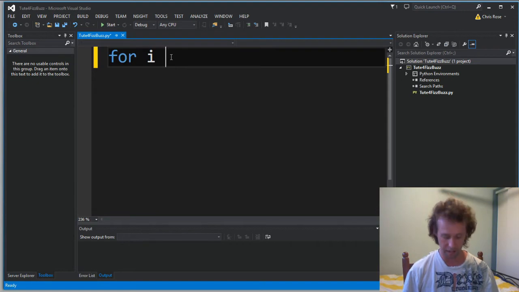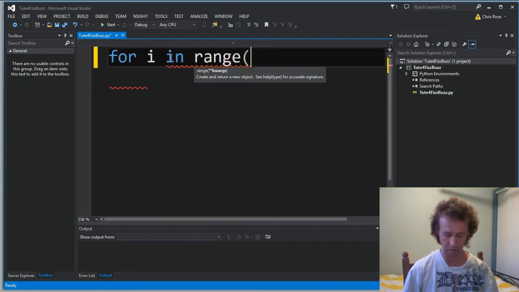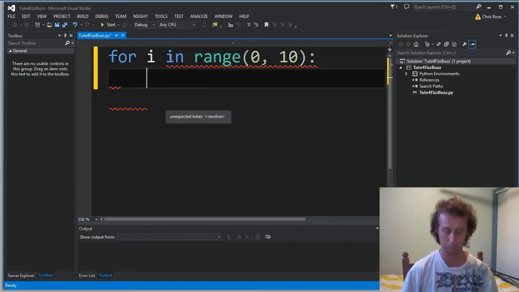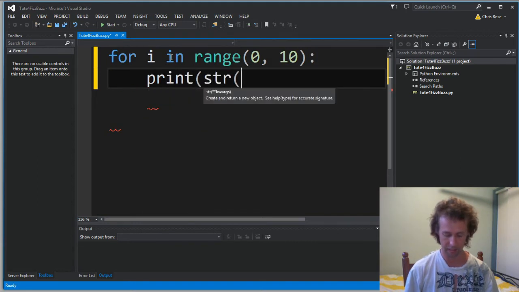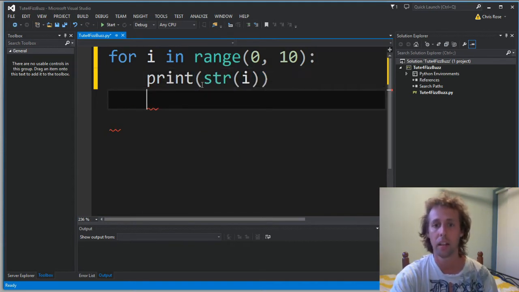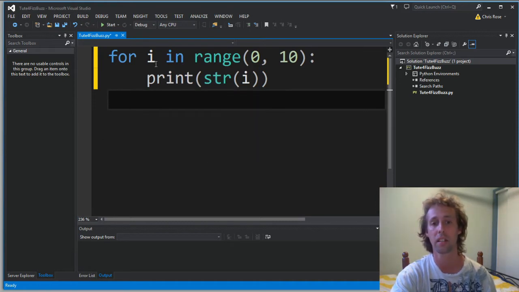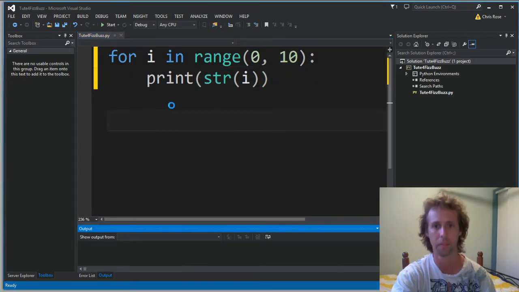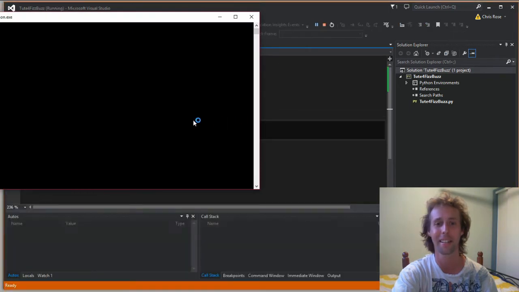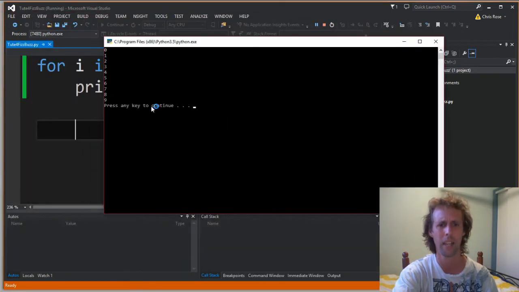So for i in range 0 to 10, print str(i). This line just here is going to execute 10 times, and each time it executes, this little i variable just here is going to count up, all the way from 0 up to, but not including 10. If we just hit F5 and have a bit of a run, we should be able to see this in action. Yeah, there we go, 0, 1, 2, 3, 4, 5, 6, 7, 8, 9.